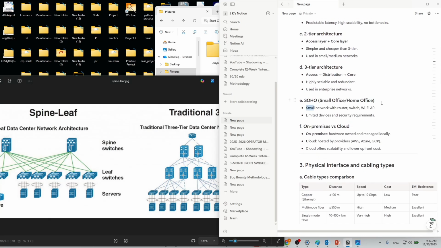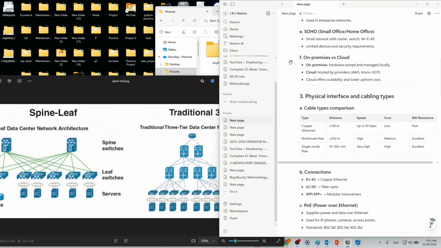SOHO, small office or home office, is a small network with a router, switch, and Wi-Fi access point. This is limited. This is a small network. Like in your home, for example, you may have an access point, and you may have one switch and router, like this modem. Usually it's a modem, the router from the ISP, and that's what we call small office and home office.